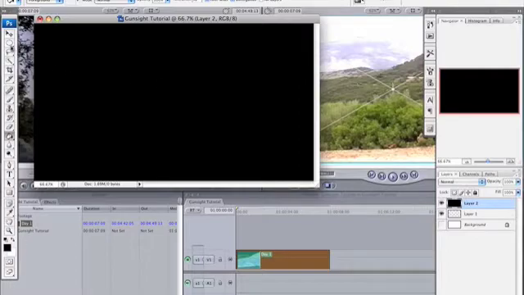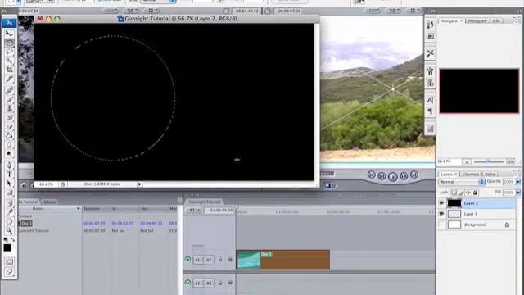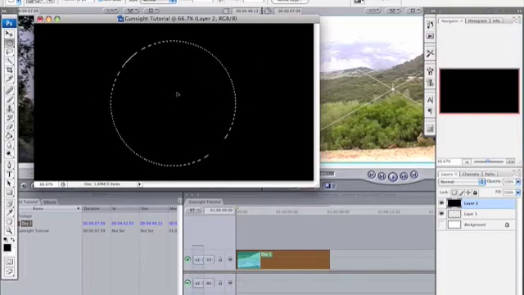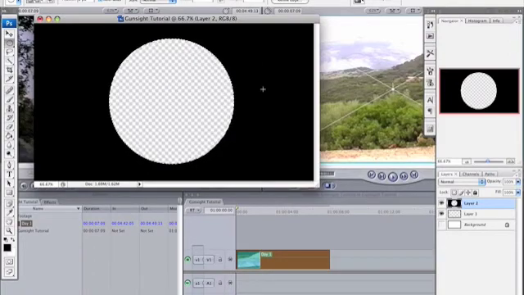Then I'm going to go here to the elliptical marquee tool, and then click shift, because then it will automatically make a perfect circle for me. I'll make my gun sight circle, so I'm happy with that. I drag that into the middle, and then I hit the return key. And then here I have my gun sight.